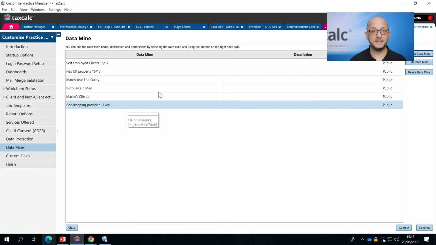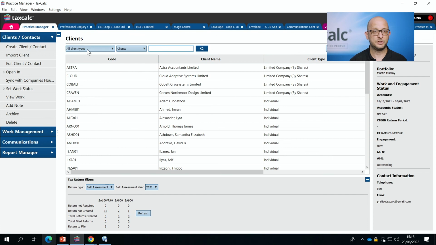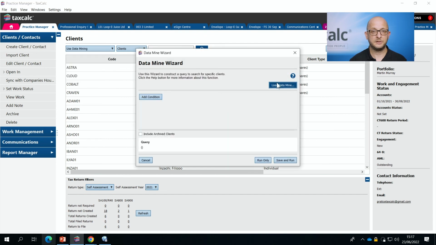You can create these through the system. It doesn't have to be done in admin, but by doing it in admin, it allows everybody to have access to them through various places in the software. So we're just then going to quickly jump back to Practice Manager and just show you how a couple of those are used.